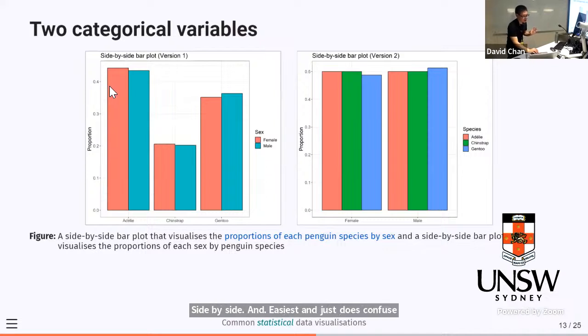Easiest way to check is whether the bars of the same color sum up to 1. Right, and you'll note that I did this for proportions in particular. You can do this with counts as well, but people do prefer proportions depending on the research question that they're trying to answer with their data. But that's the common one there. And you'll probably note I've never talked about pie charts. Wait till the last slide.